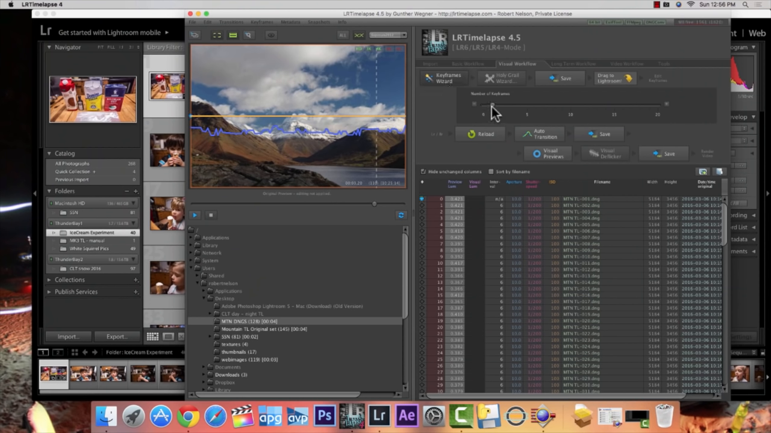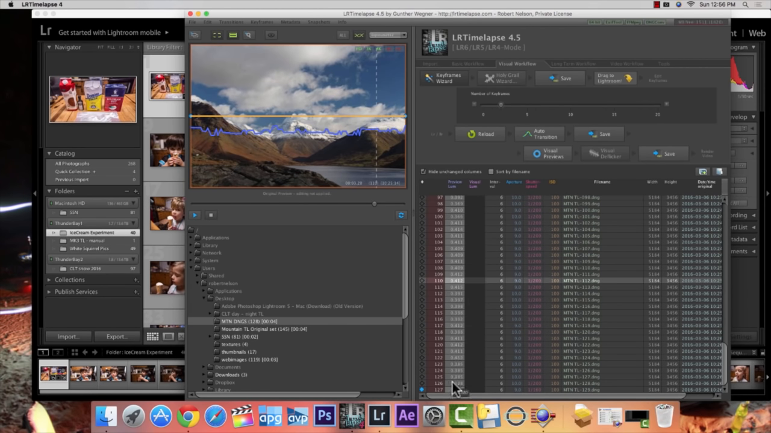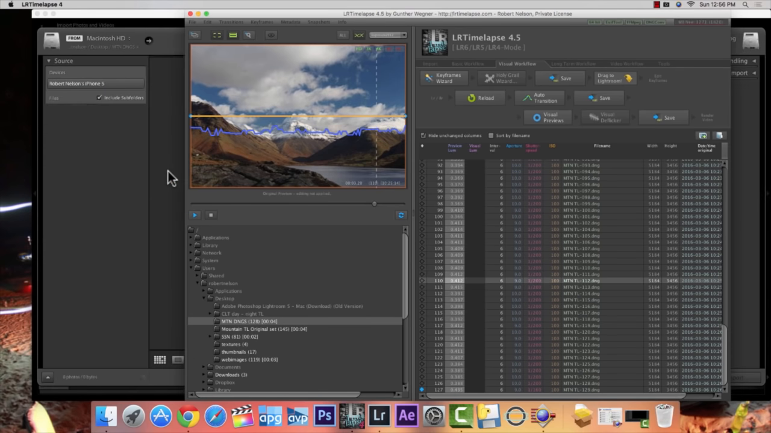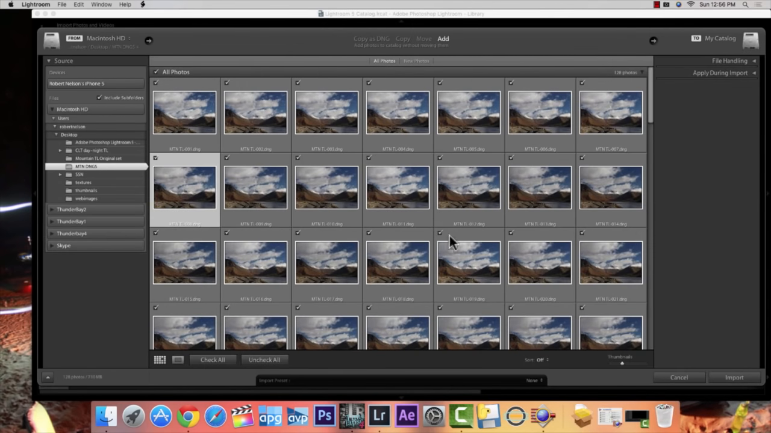Okay, hitting keyframe wizard. Even though it says I only need one keyframe, I'm going to put a couple of keyframes in here. One at the start, frame zero, and one at the bottom, frame two, and then I'm going to say save. Then I'm going to drag this little button into Lightroom. Now it's going to import all of the photos as its own unique thing. I deleted the other photo, remember? So let's just say import.